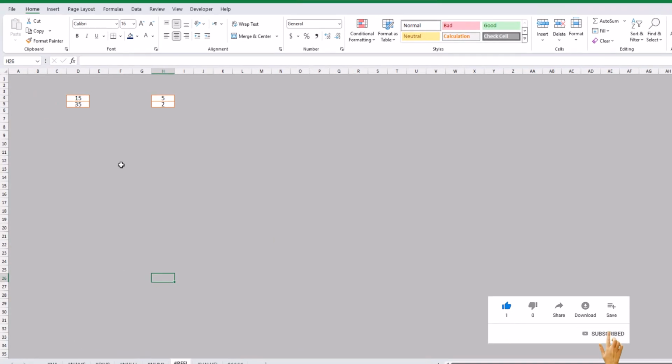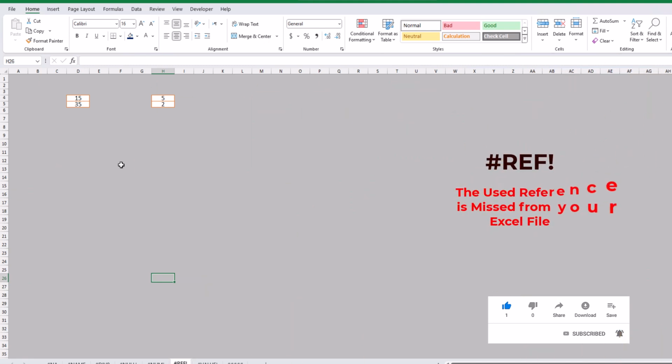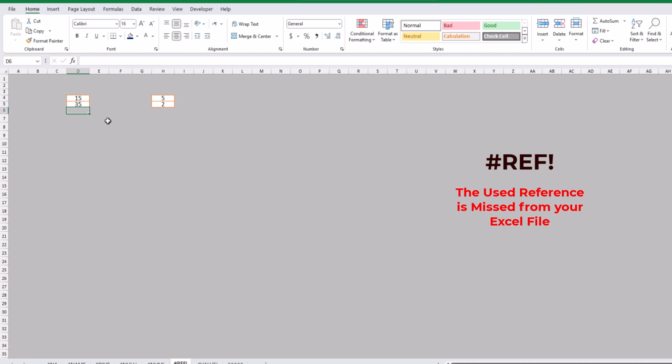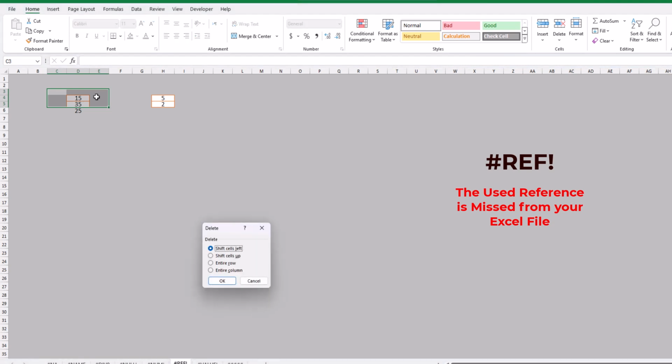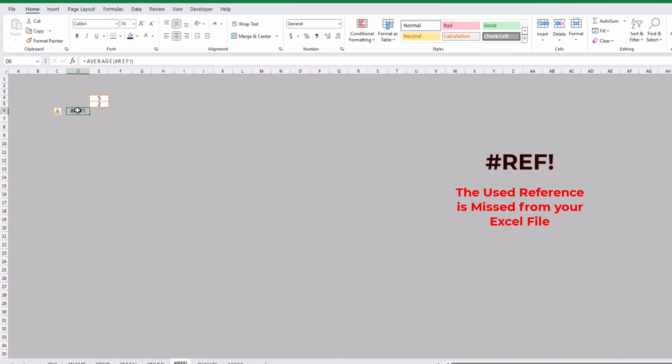The next error we are going to check is #REF, or hash reference, which means that the reference used in your formula is missing. How is that? If we try here to calculate the average of these two cells and close our bracket, pressing enter, we will have 25, which is a correct number. But if suddenly and by mistake I deleted these cells, and here I mean delete, not just clear the content in the cell, by pressing Control minus on my keyboard and then pressing OK, now I have #REF, because this formula was checking a reference, or a group of cells, that currently does not exist in my spreadsheet.